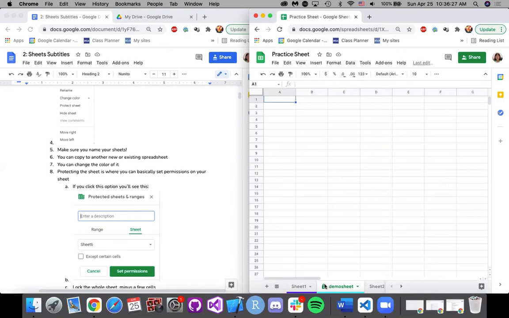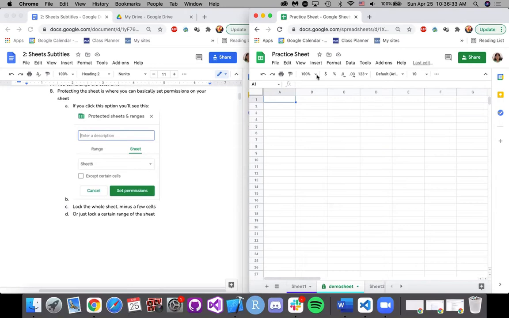But a protected sheet has this lock mark on it, which means that, obviously, not everyone who has access to this sheet file can see this sheet. For now, I'm going to delete it.